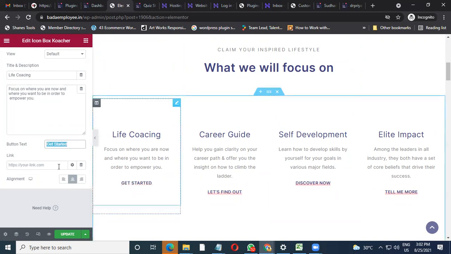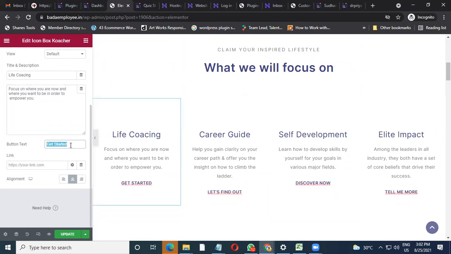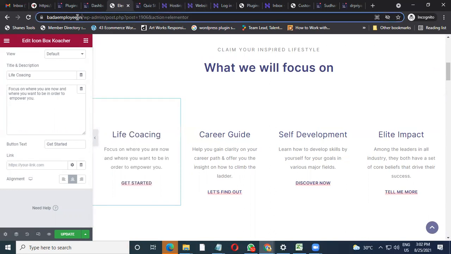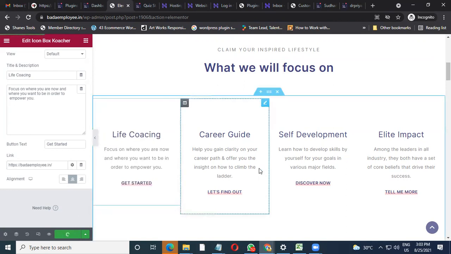If you want to change this content, you can write anything you want, like buy now, grab now, anything, and then you can add up a link to this particular area. So this link could be your blog link or any page link which you might have created. Just put this particular link over here and update it, and that's it. It's pretty easy to do that.